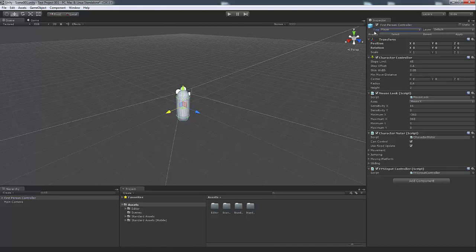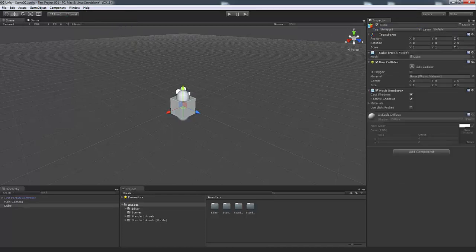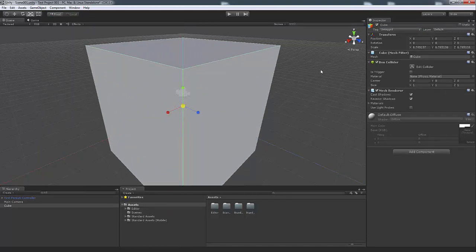Okay. So we want to tag player. Or else some of our scripts won't work. All right. So we have a player. Now we need something for our player to walk on, right? Well, probably some of you have experience. That's common sense. But when I was just starting, it wasn't really common sense.